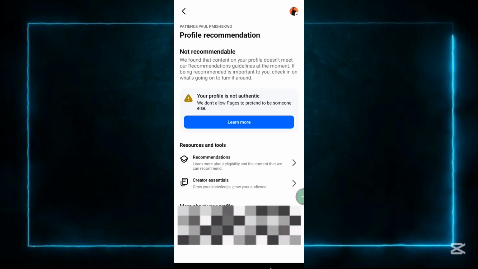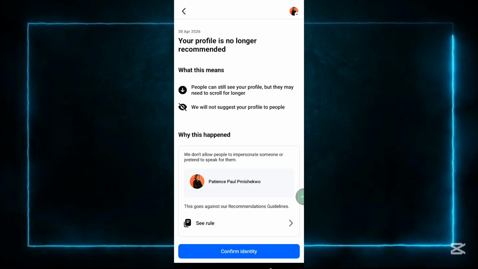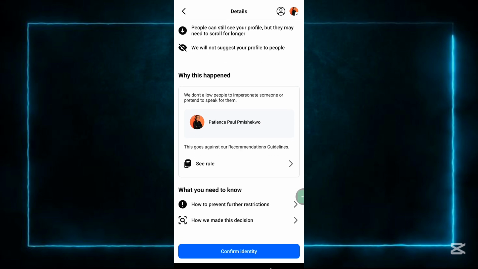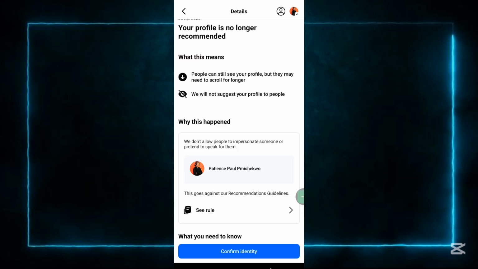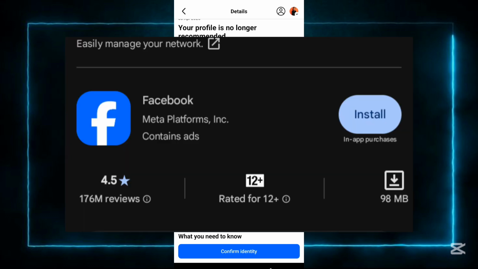Now when you click on view details, you still see another option for you to learn more. You're going to click on that learn more button. Now when you do this and scroll down, you're going to see confirm identity. Now note, you're not going to see confirm identity if you are using Facebook Lite. The only time you're going to see confirm identity is when you're using the original Facebook.